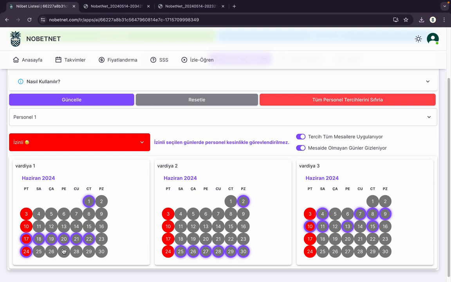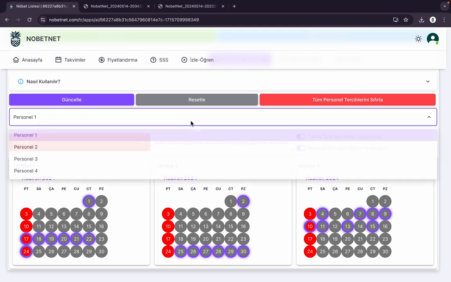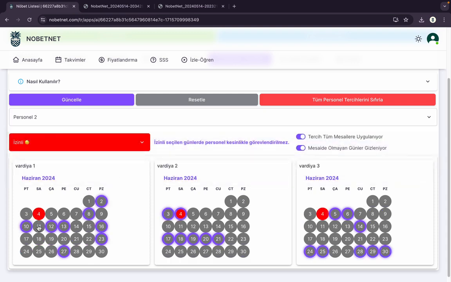One of the details you need to pay attention to here is that if you give leave to more than 1 personnel on the same day, there may be days that you cannot assign because of the number of people. We have 3 shifts. We need to have at least 3 people because the personnel who come to 1 shift during the day will not be able to come to the other shifts anyway. I give the personnel 2 on Tuesdays.